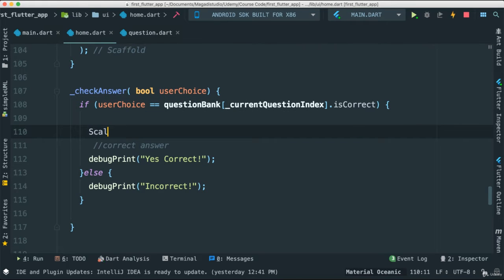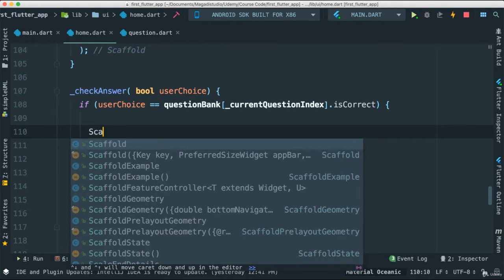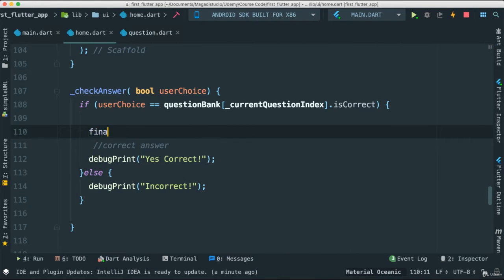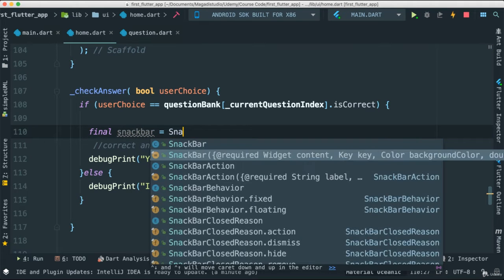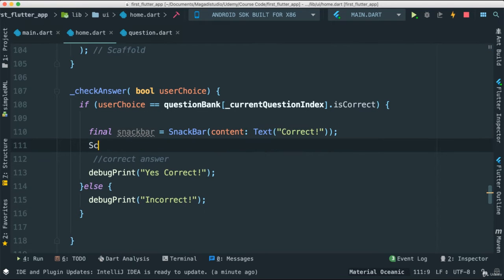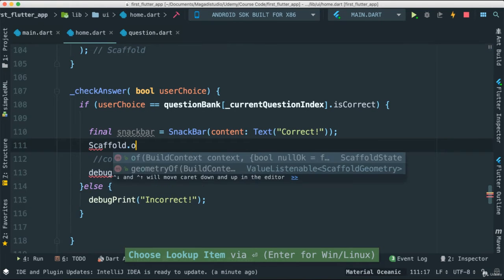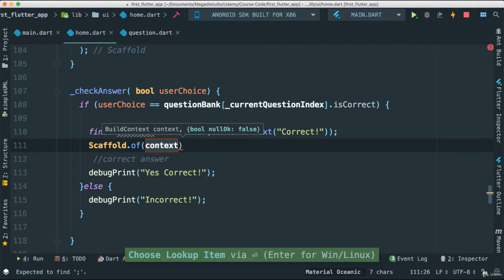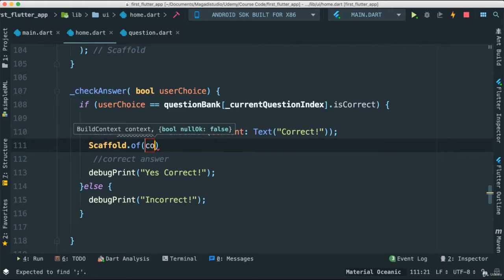So it would say scaffold, because in order for us to invoke a snack bar, we need to go through the scaffold, which has a method called show snack bar, and then we pass a snack bar object, right? There's different ways to do that. We could come down here and say final snack bar is equal to snack bar like this, pass content, correct. And then of course we say scaffold, like I said, and say of, we need to pass the context. In this case, I can just go ahead and say context like this.